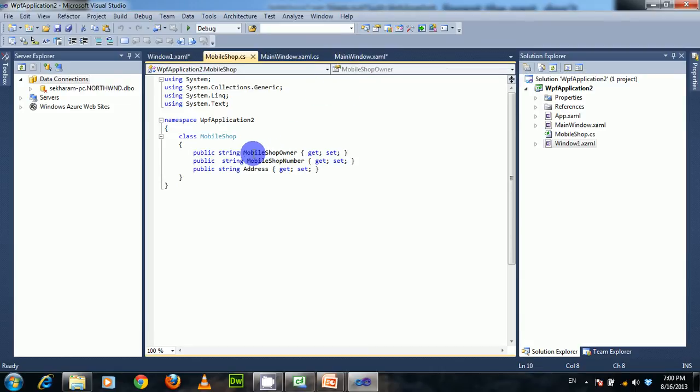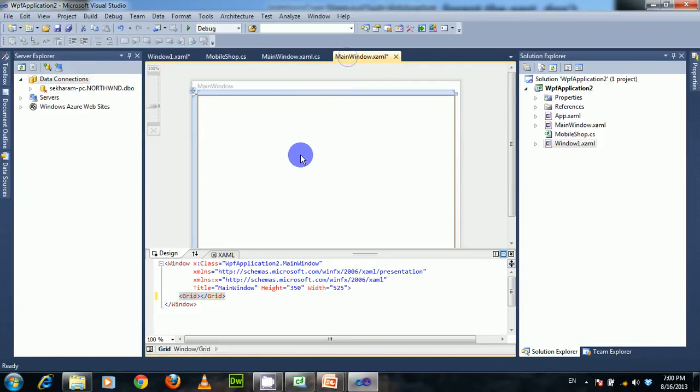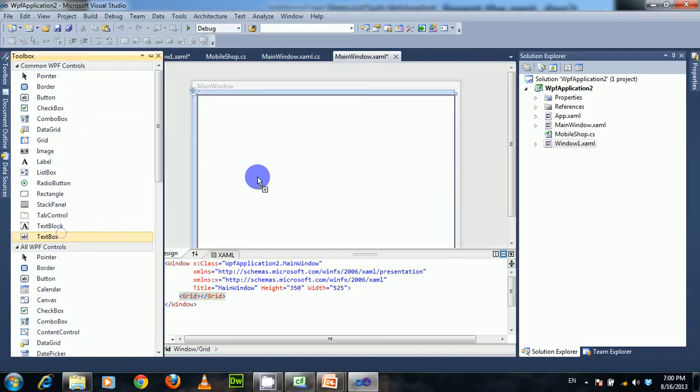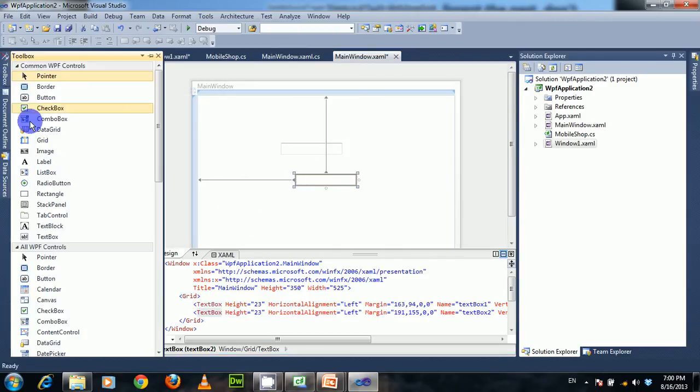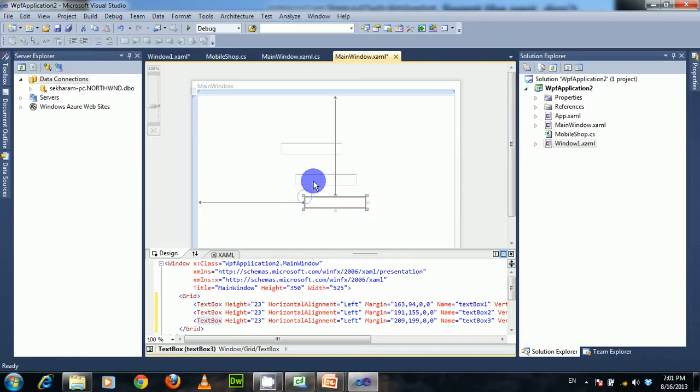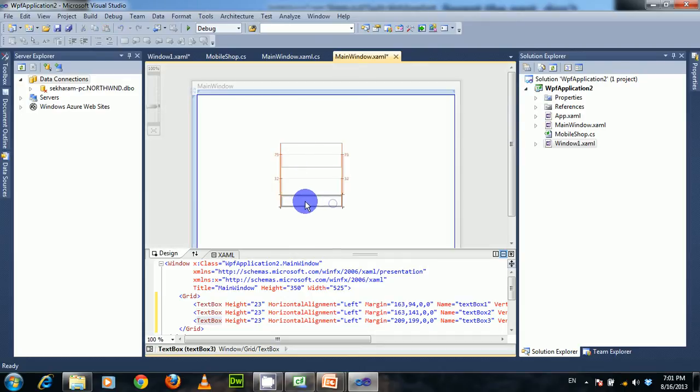So here there is a class called MobileShop and it contains three properties: shop owner, shop number and address. Now we will show these three properties in three text boxes. So here is the main window. Drag three text boxes. You can also take labels for naming these three.